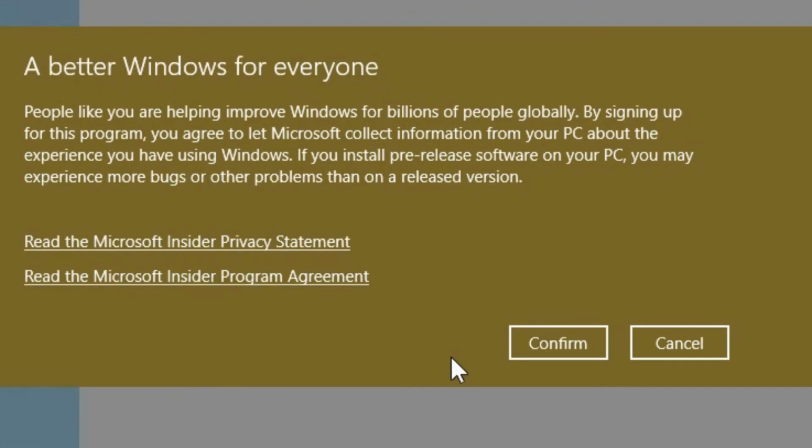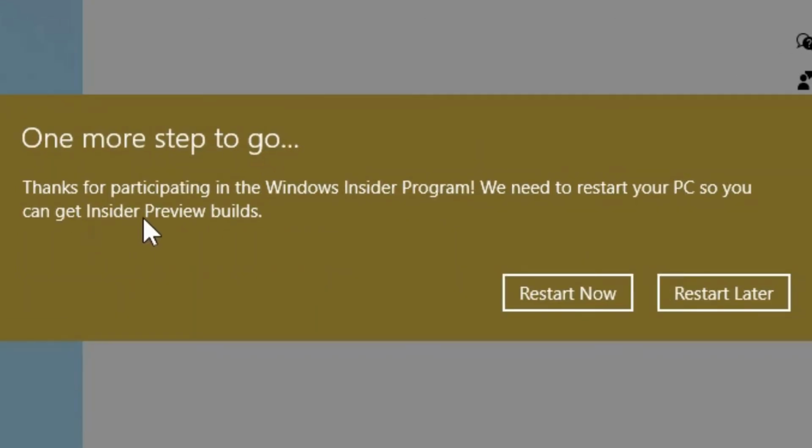So it's asking you to confirm, to go ahead. You want to read this and make sure you understand that if you install pre-release software on your PC, you may experience more bugs or other problems than on a fully released version. So as long as you're aware of that, then you can go ahead and confirm. So now all you have to do is restart your computer and you'll be participating in the Insider program.